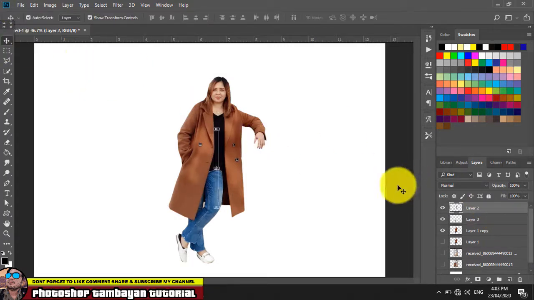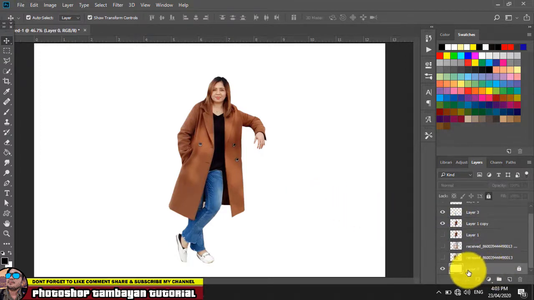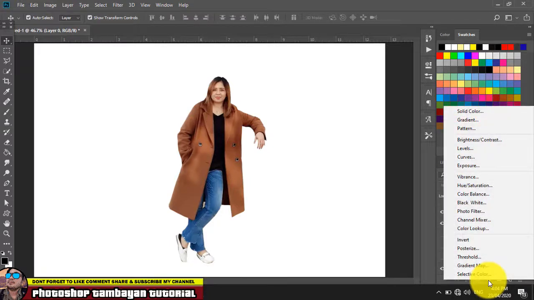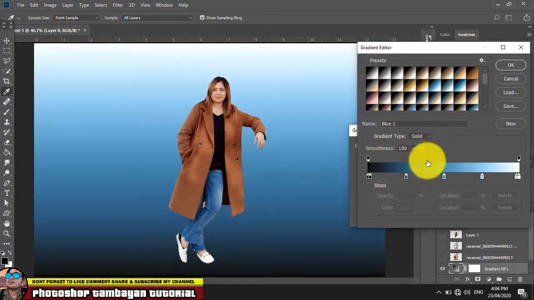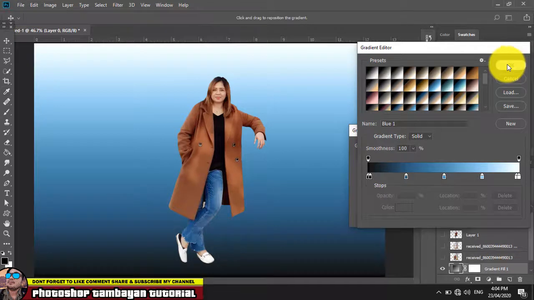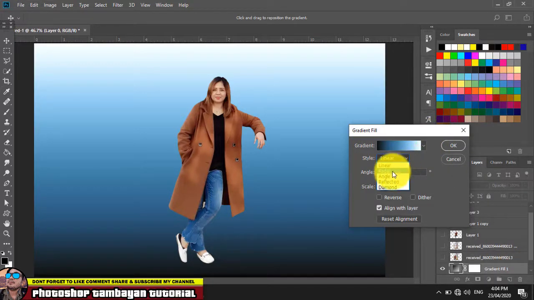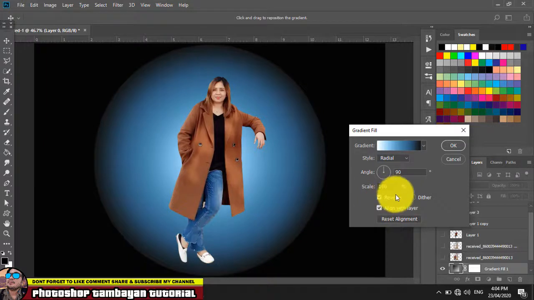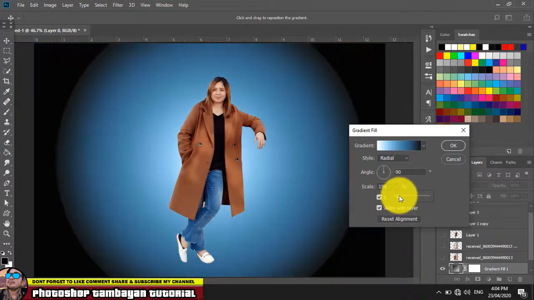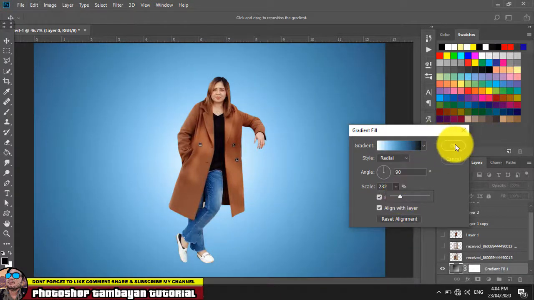Now we have to change our background color. Go to the last layer, layer 0, our background. Go here to our adjustment layer, left click, then go to gradient. Choose whatever color you want here. Click OK. Then change our style to radial, and reverse. If you'd like to change your scale, you can change it here and click OK.